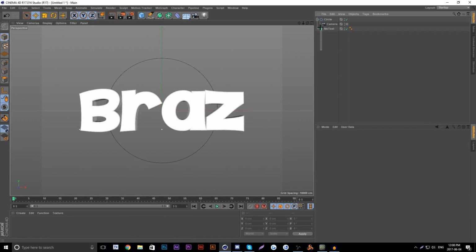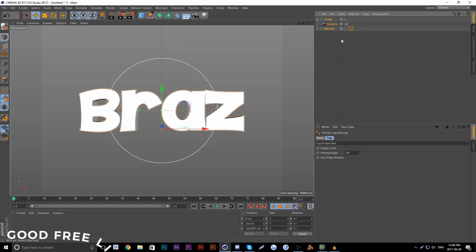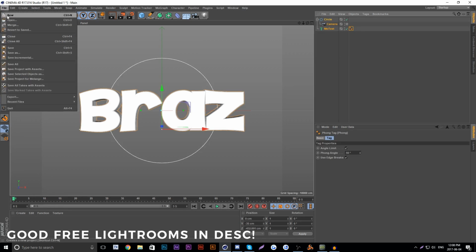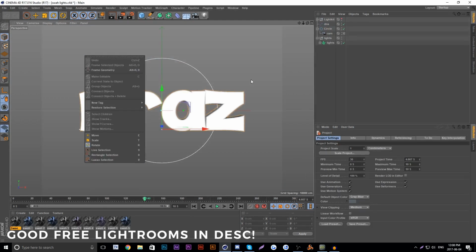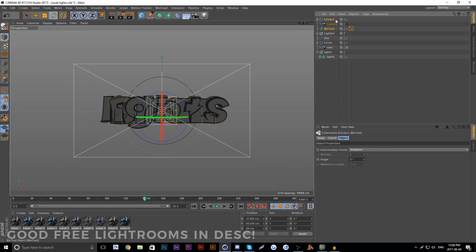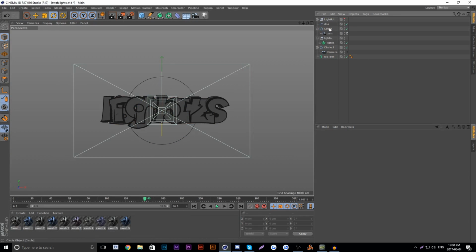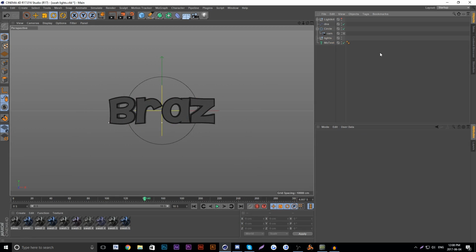Now what you should do is get a Lightroom. I'll just simply copy and paste these and open the Lightroom and paste it here. And then just like this and like this. So now I just have this here.